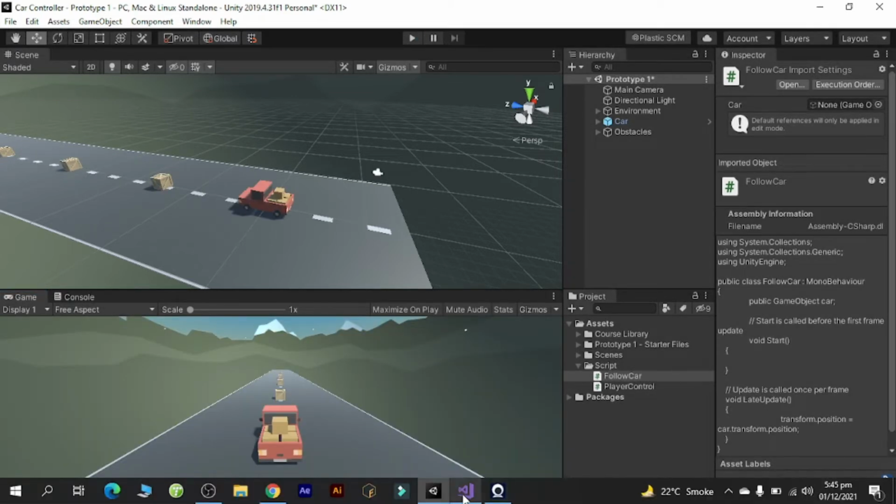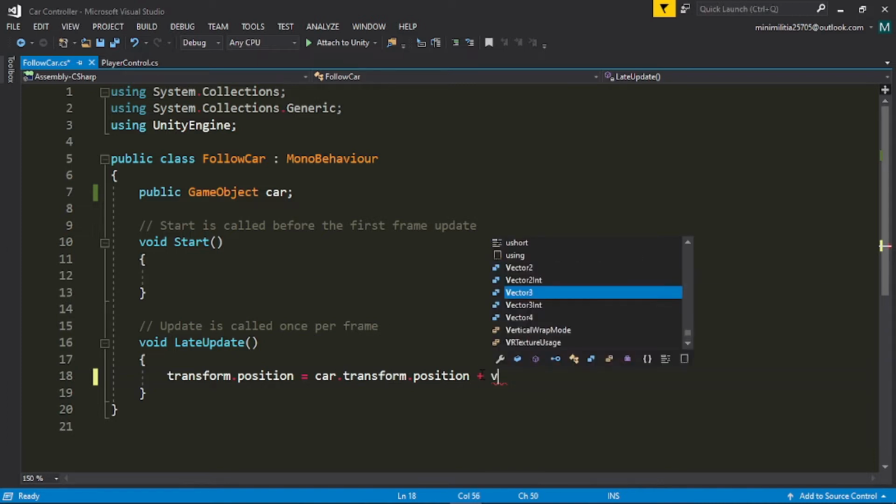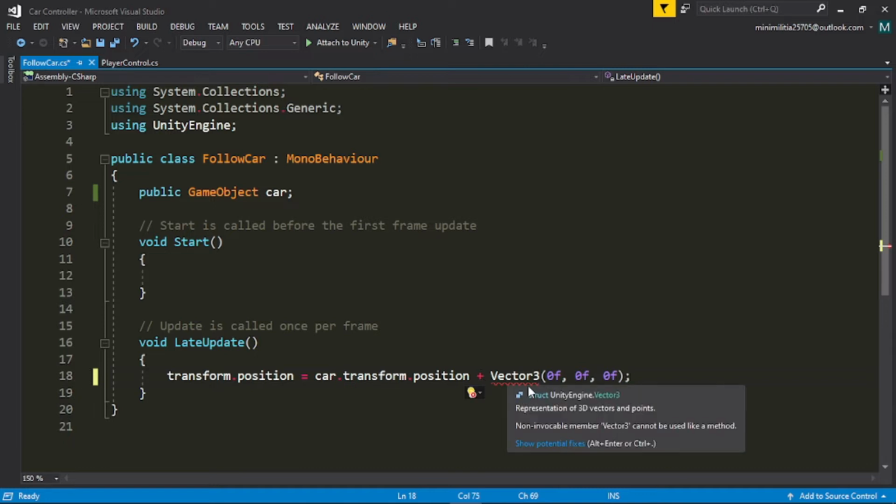So in our follow car script, here we will edit this line of code. Remove this semicolon and simply add Vector3, and then parentheses and add values. Now simply 0, 0, 0: x, y, z. So what is Vector3?